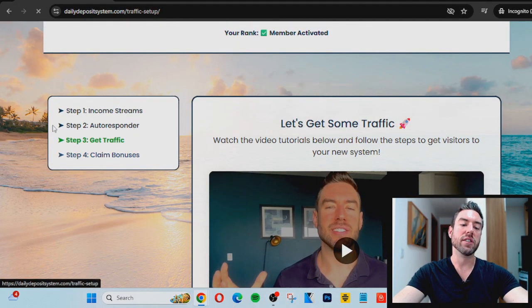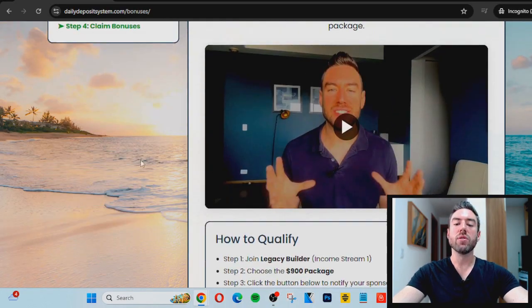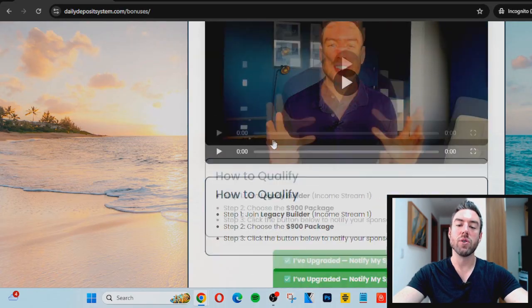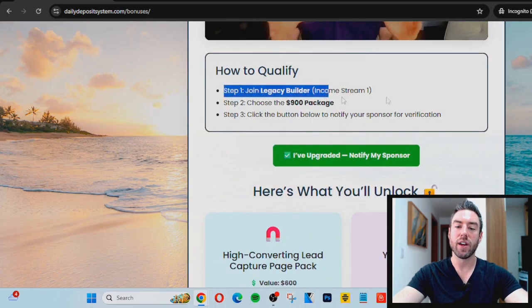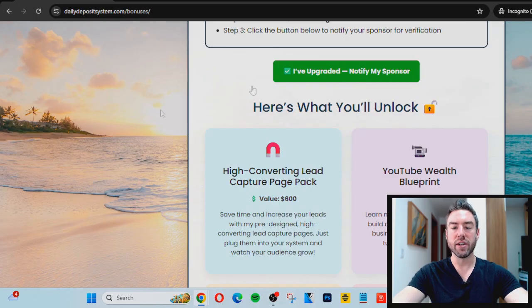And then step 4 is claiming bonuses. So when you sign up for that first income stream, the Legacy Builder, at the $900 level, in your first 7 days, you qualify to get bonuses. So all you have to do is once you do that, okay, which it tells you here, click this button here to notify your sponsor, notify the person you joined through that you actually did that.